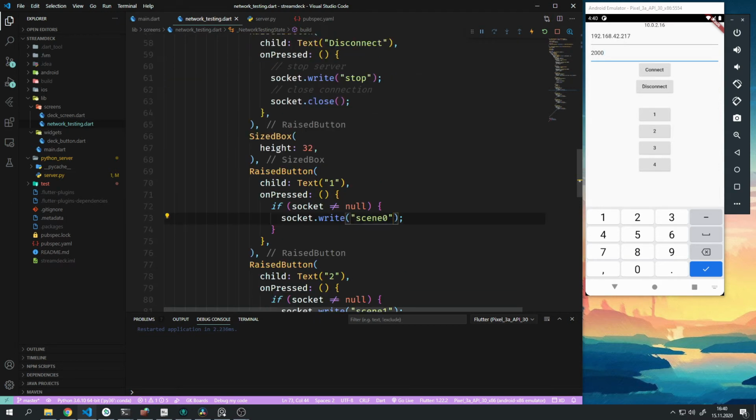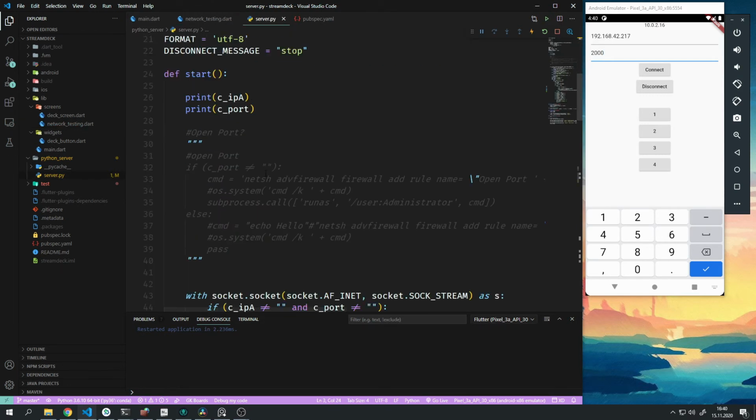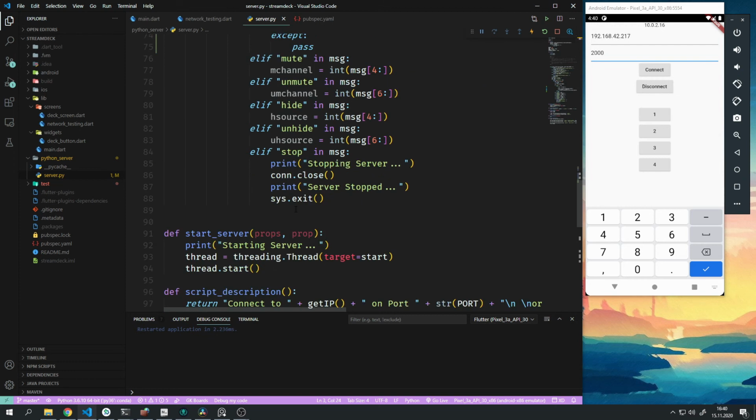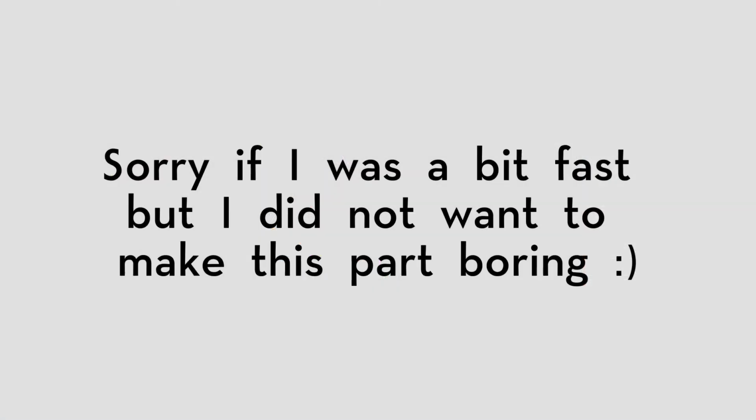But of course, we should also disconnect from the server or close the connection, and that's why I have this disconnect button. And when we click on that, we send stop to the server because this is a command that will stop the Python server right here. It will close the connection as well and exit the script. And on the Dart side, it will also close the connection after all.